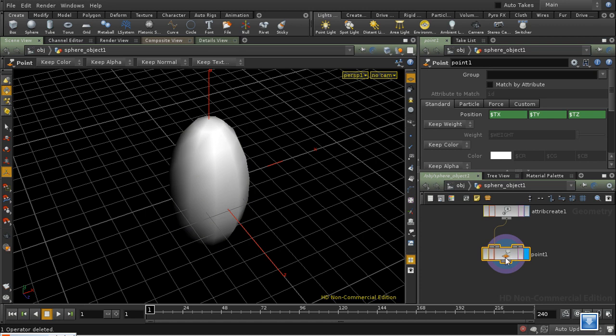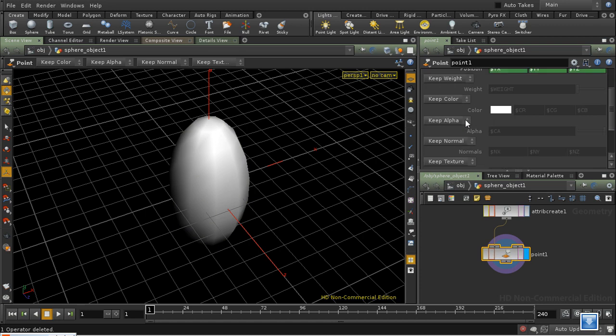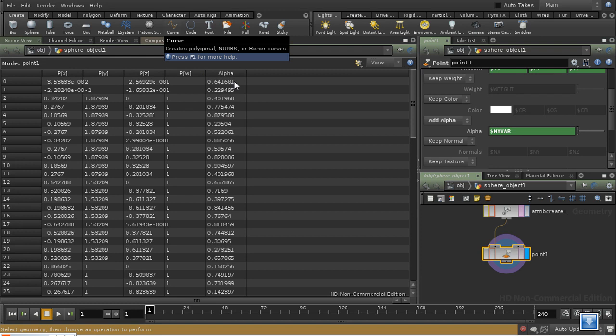The point sop is something that allows us to change attributes on points. And I'm going to add, just for the sake of this example, an alpha value to our points. And I'm going to base it on myvar. And let's have a look now at the details view. And it looks like we've got a result.